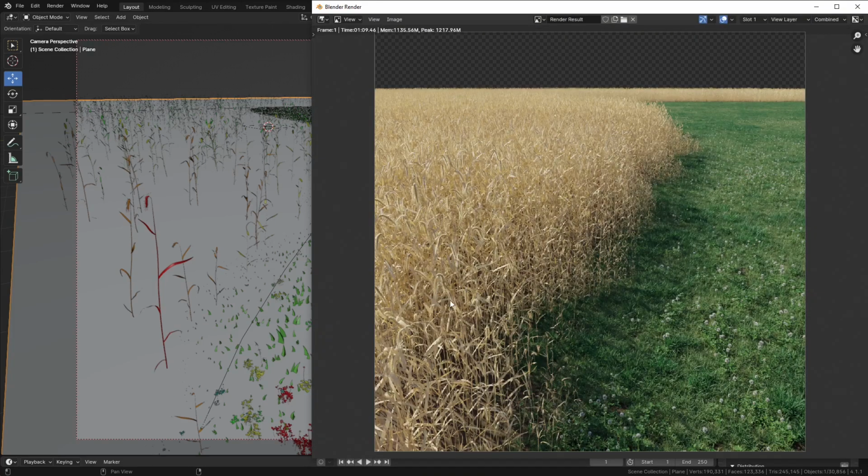Ripe barley has more dry color and its ears and leaves are bent towards the ground. That's all for this update.